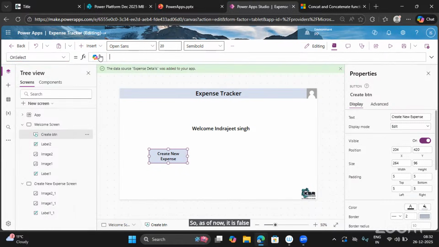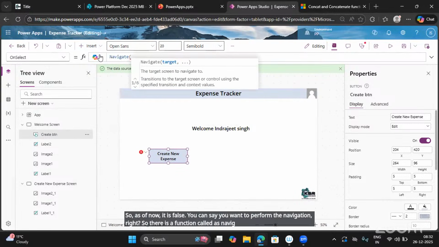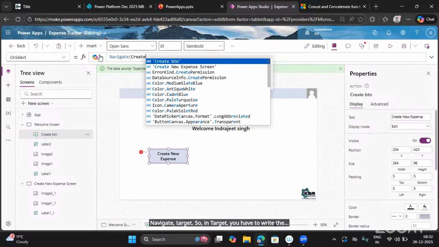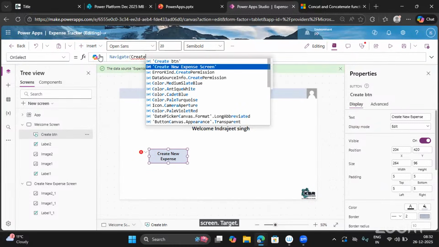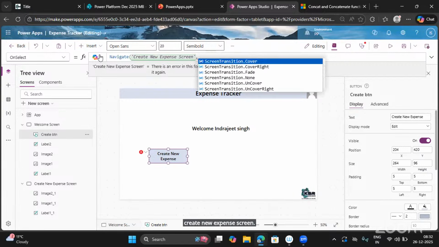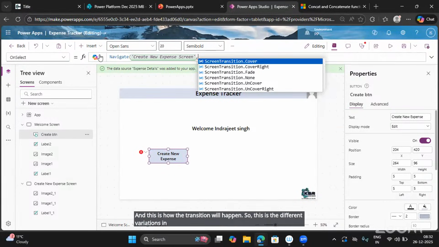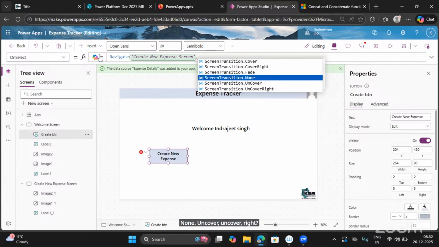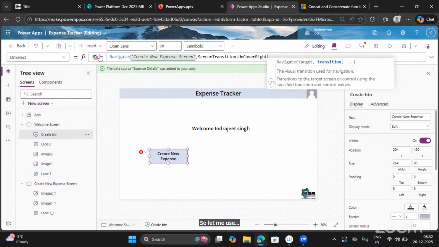You want to perform the navigation, right? So there is a function called navigate. In target, you have to write the screen. Target, create new expense screen. And this is how the transition will happen. These are the different variations in which the transition may happen, like cover right, fade, none, uncover right.